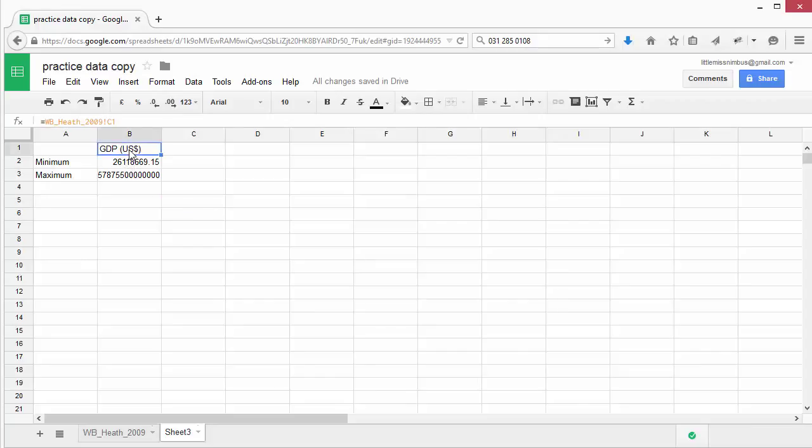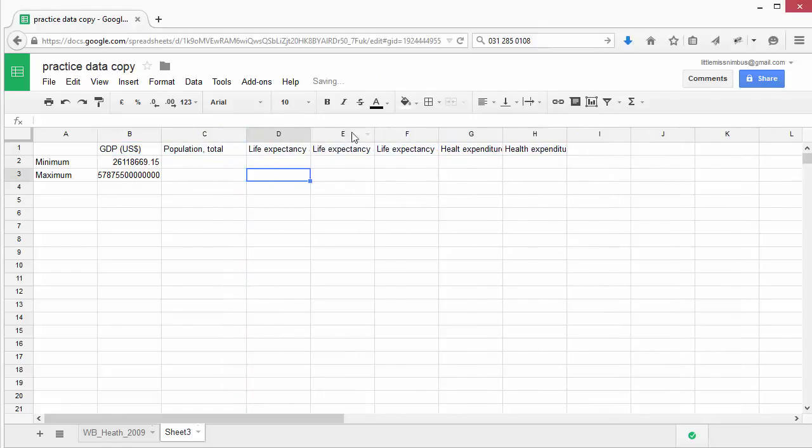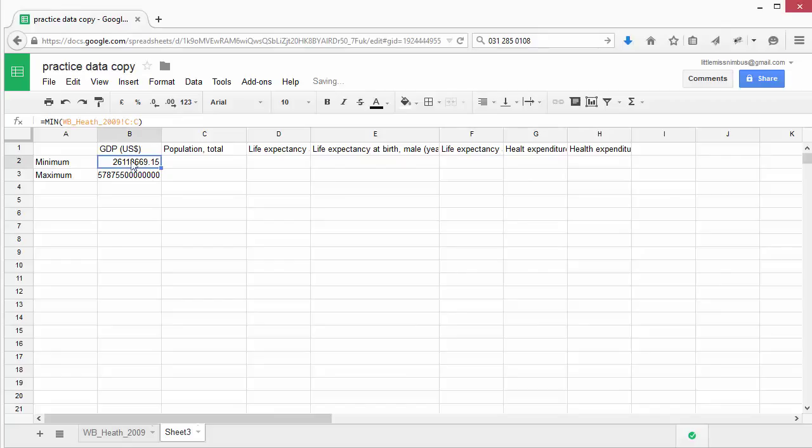The nice thing we can do with this is we can duplicate these values. Can you see this blue square in the corner? Once again, we can drag this to duplicate the formula. You'll see now it is showing us all the headings that we previously had in our other sheet. We can do the same with these formulas.